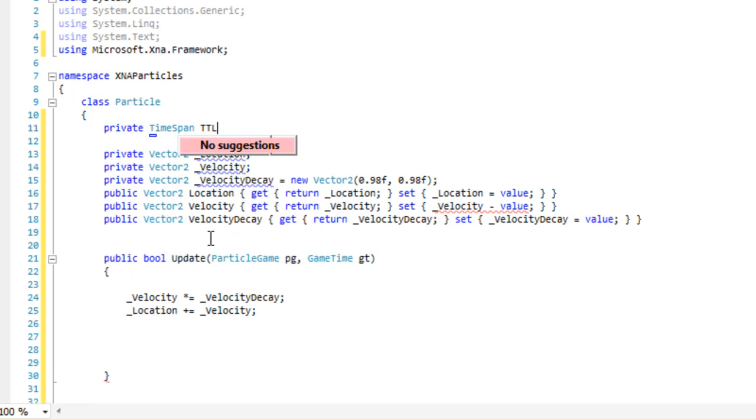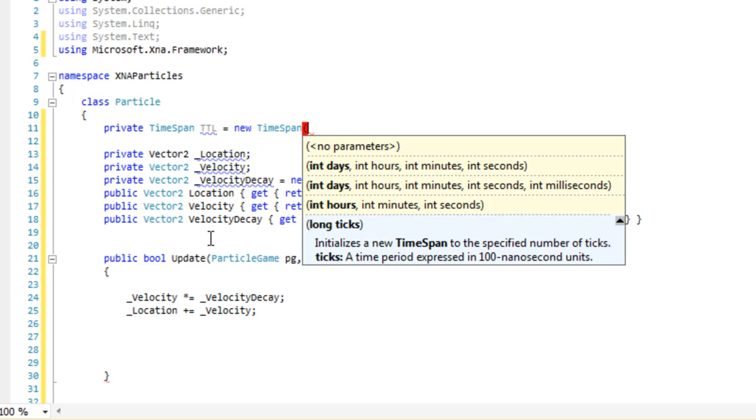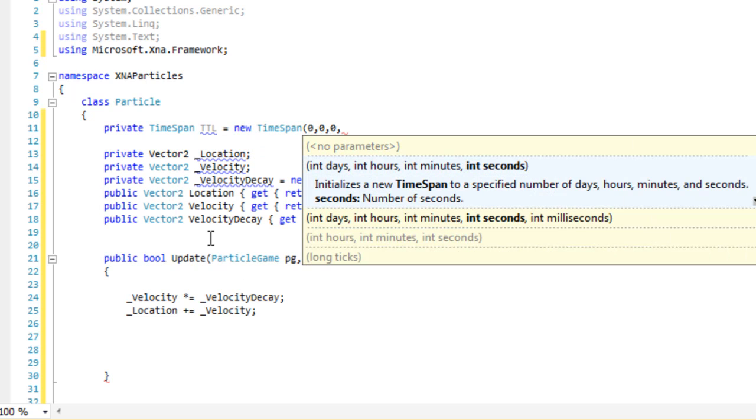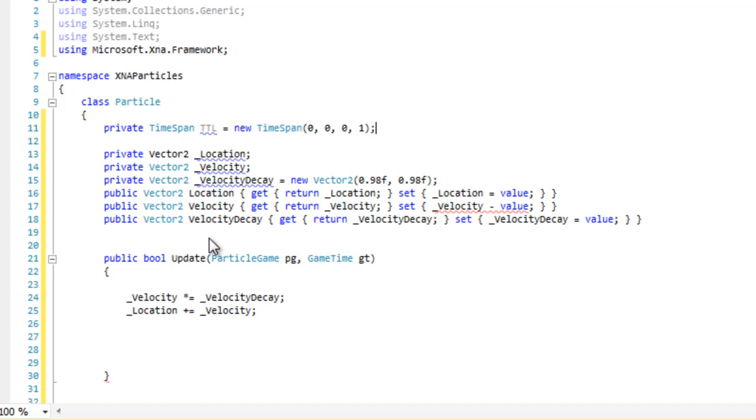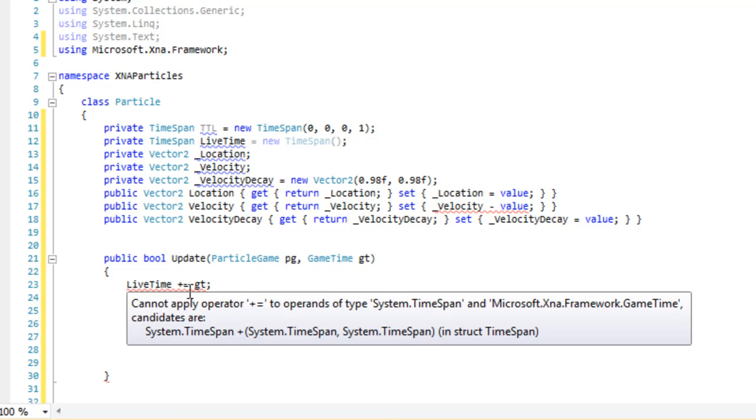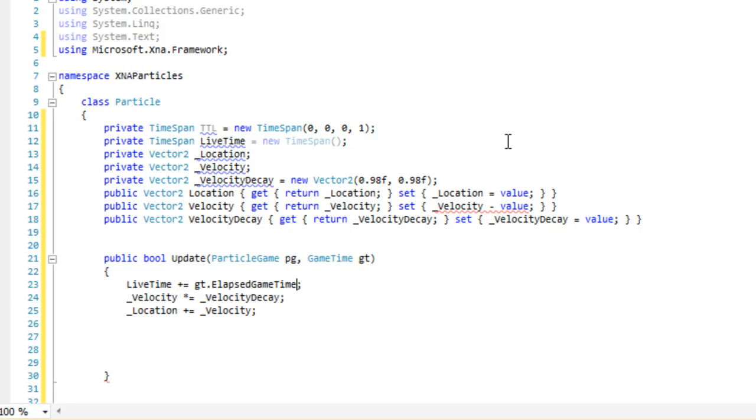TimeSpan TTL, time to live, and let's say 1 second. And another one, private TimeSpan liveTime equals new TimeSpan, which will be empty to start with. And each update, oh well, I guess I lied, we will use game time. We'll add on the game time's elapsed game time.